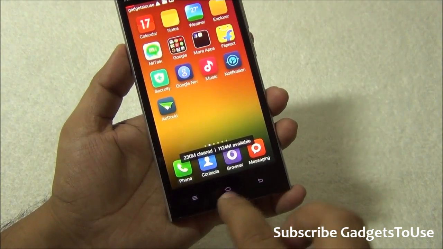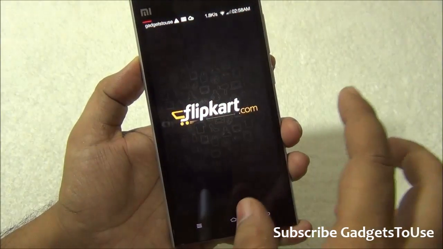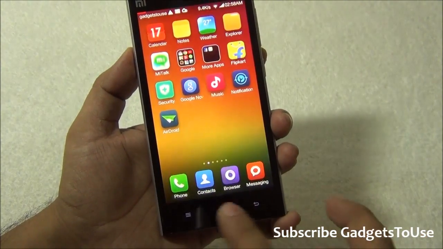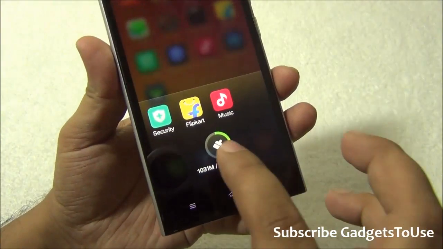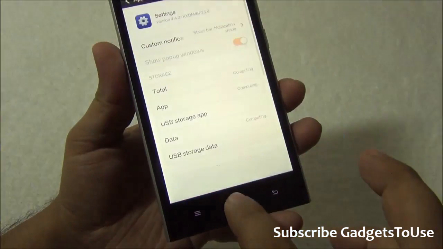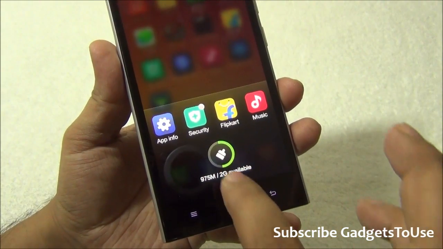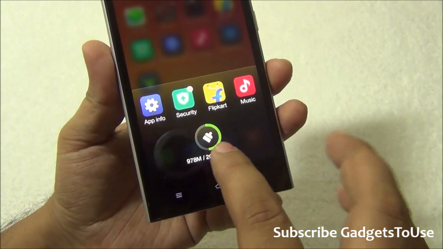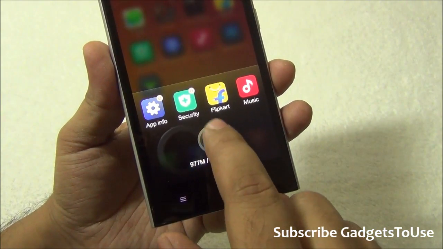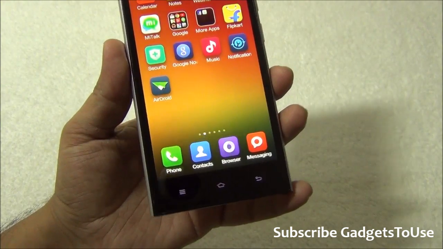But in case you don't want to kill certain applications which are running in the background, and you would like to kill some other applications but not some specific application, if you tap and hold, and if I don't want to kill security, I can just drag it down like this, so it will lock that application. You can do it for other applications as well. Now if I tap over here, it will kill all the other applications apart from the ones which I locked.